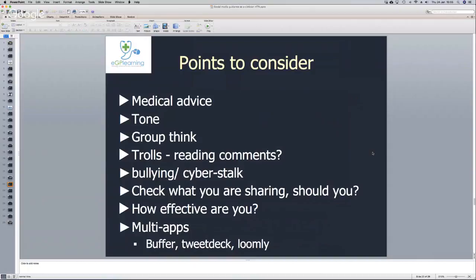Multi-apps. There are lots of apps out there to try and help you use social media more effectively. We've listed three of them, and particularly for Twitter, TweetDeck's really good if you've got multiple accounts. Buffer is good if you're using lots of different platforms, and so is Loomly, which I use personally. I'll check out that. I use Buffer, so I'll check out Loomly.